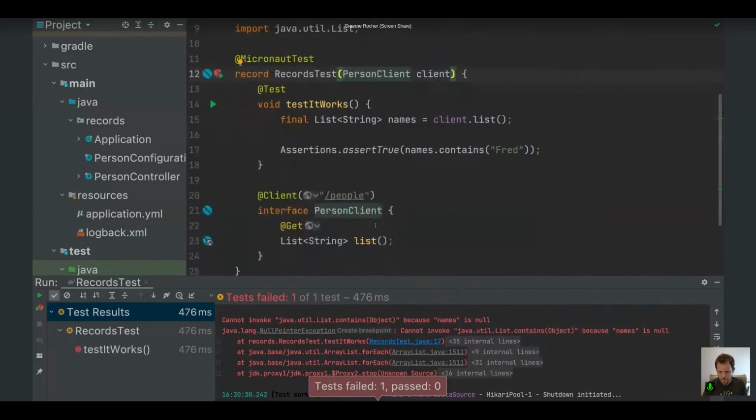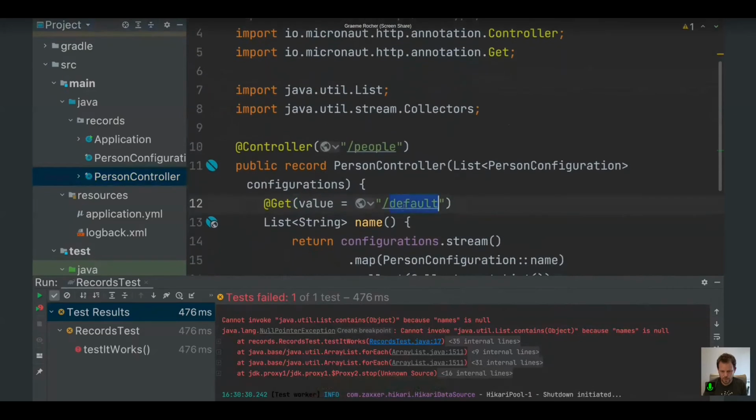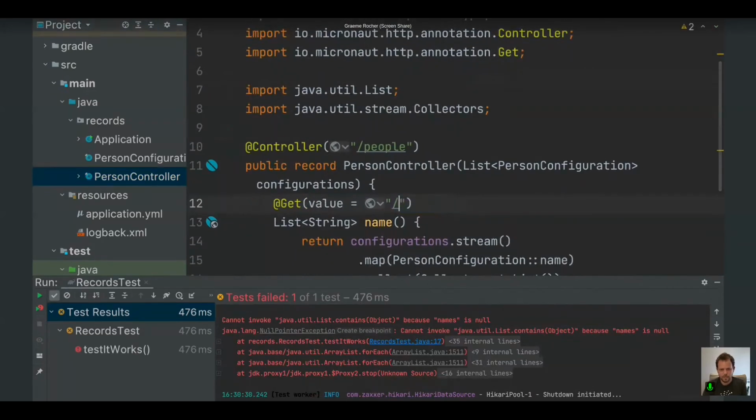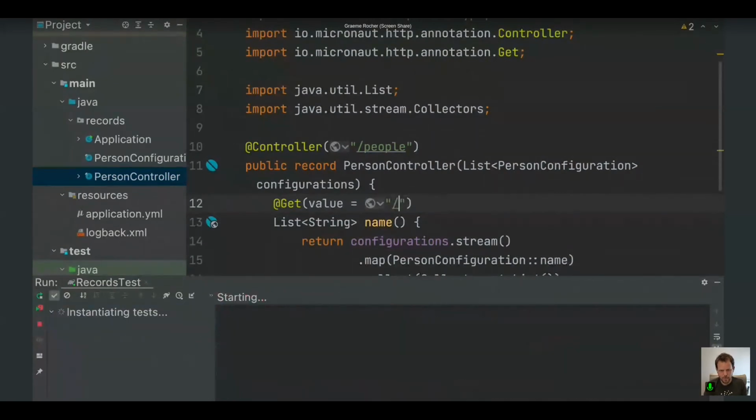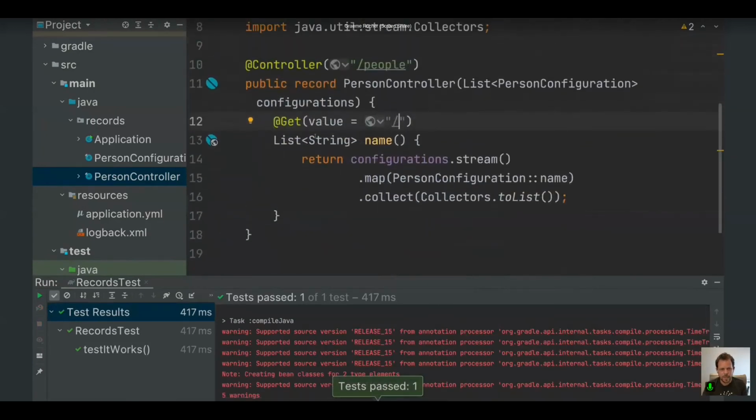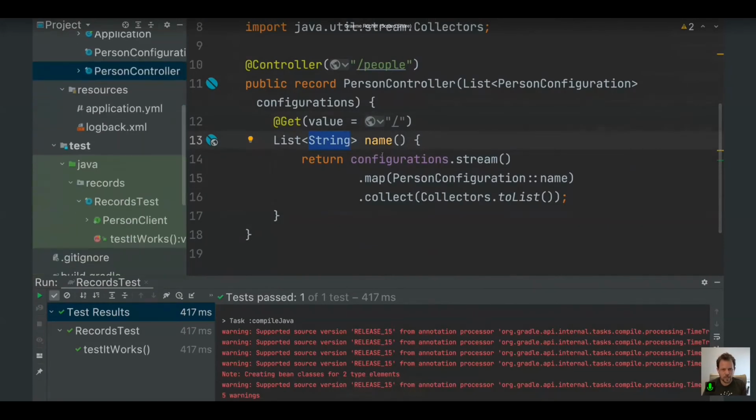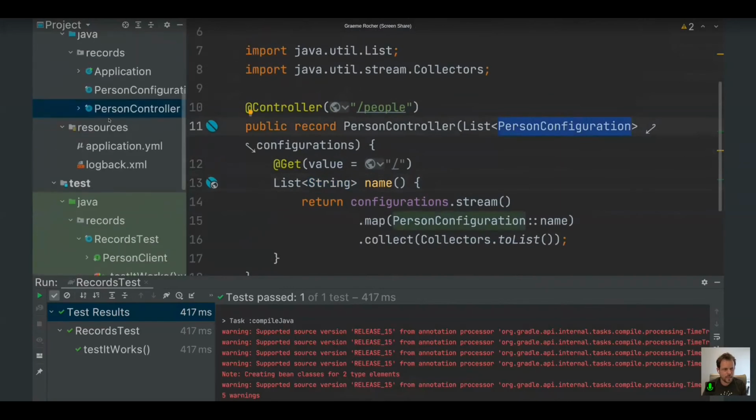Names is null. Okay, so why is that names null? Let's have a look. My URI is wrong. So I had person.default as my URI, and we can just say that's going to be a get to the root request. And we run that again, and now it's passing. So I've exposed all the people names over a list. I'm making an HTTP call, and it's all working as expected, and we're reading those records.